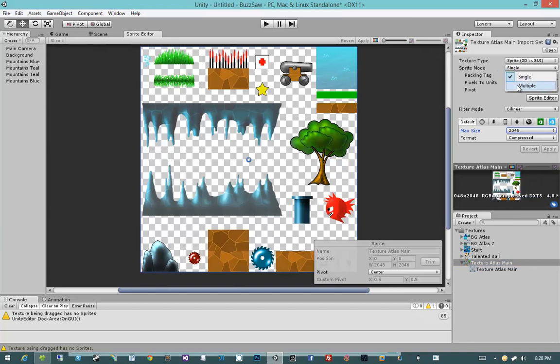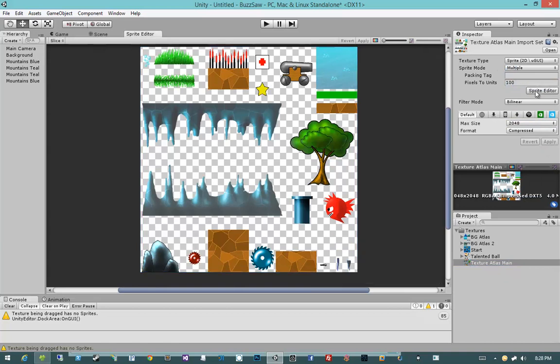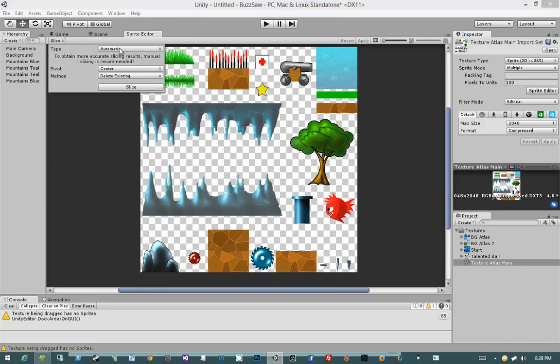Then we're going to change from single sprite mode to multiple sprite mode. Then we're going to load up our sprite editor, which is already open. We're going to go to slice, automatic, center pivot, and delete existing, and we're going to hit slice. Then close this window out.